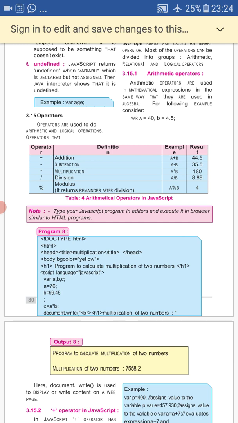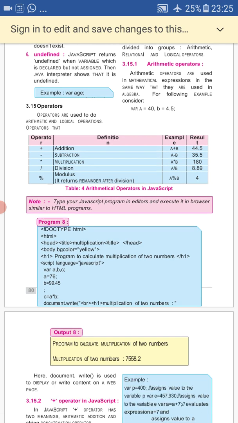So look at the example. There is a variable a and a variable b. The value of variable a is 40 and the value of variable b is 4.5. So if I want to perform addition on these two operands, then I can make use of the addition operator. Now let's start with the arithmetic category. What type of operators are available under the arithmetic category? As I have already explained, in arithmetic we perform mathematical calculations.